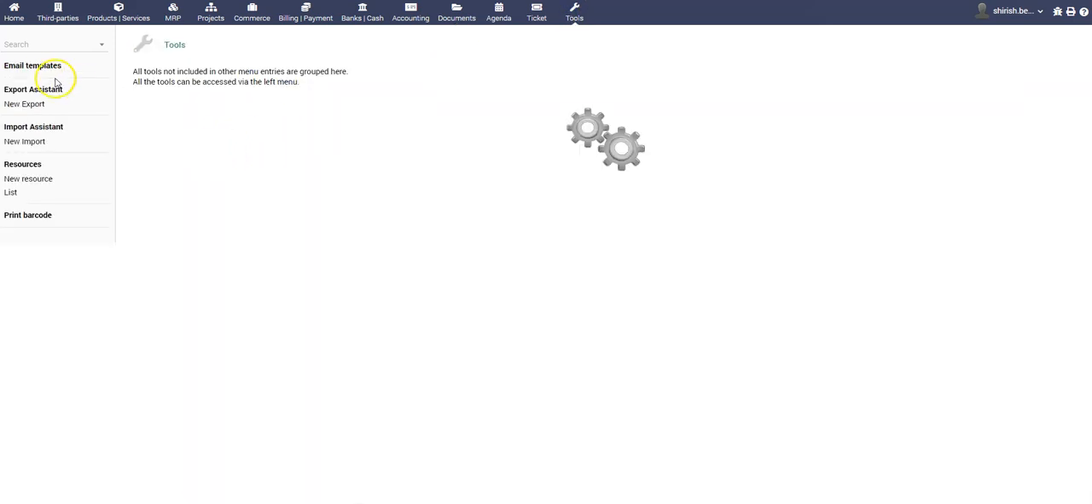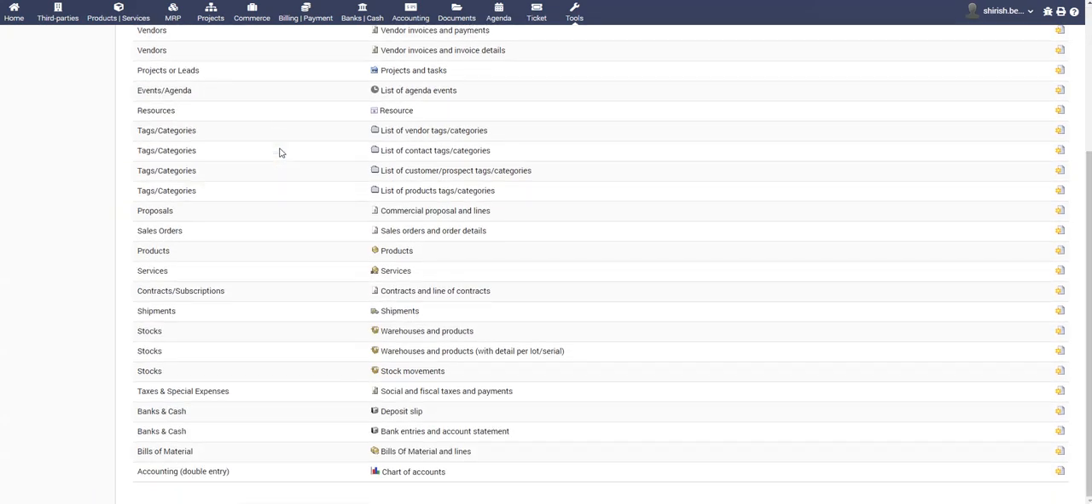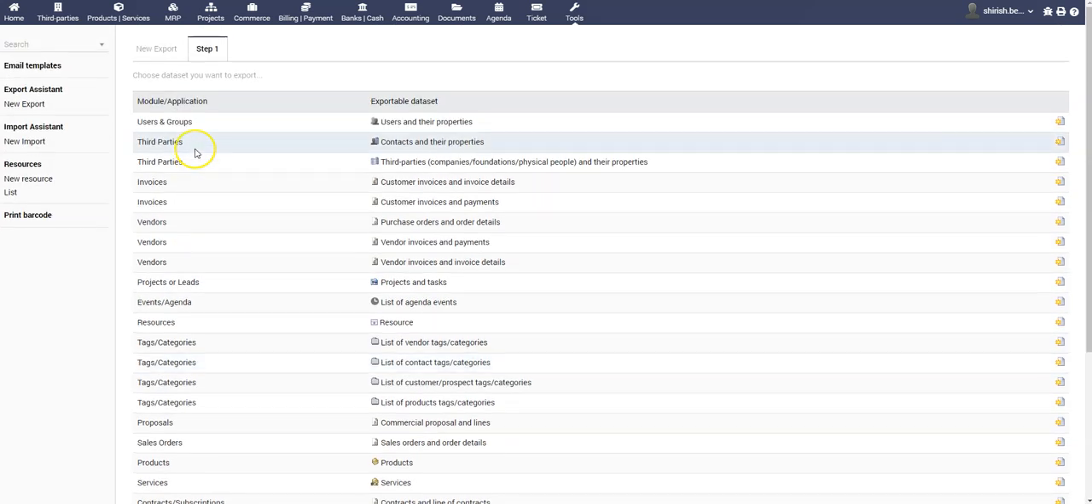Here you can see that there are email templates, so you can use them to send different kinds of emails. But you can also set up an export as well as import the data. When I select an export of the data, just look at all the information that is enabled for you here, whether it is proposals, sales orders, products, etc. All this data can be exported.